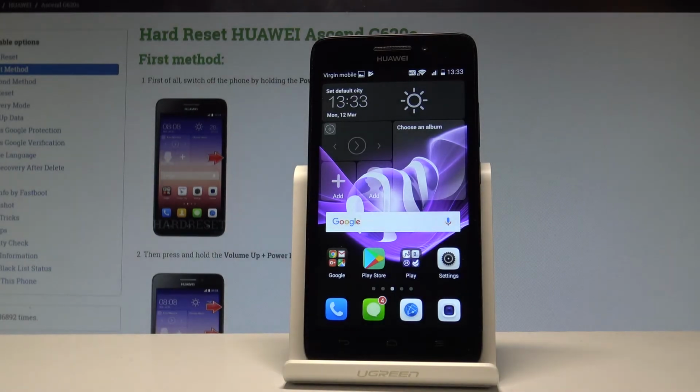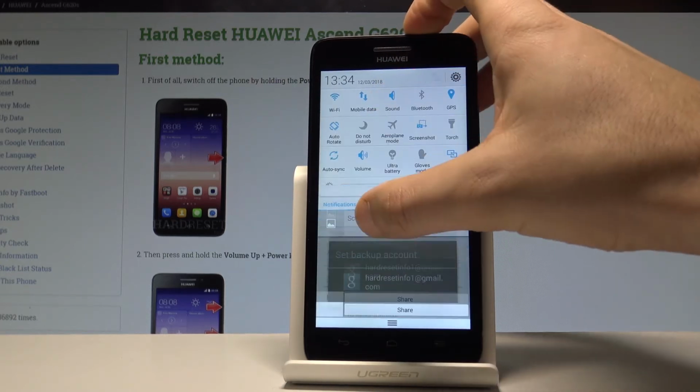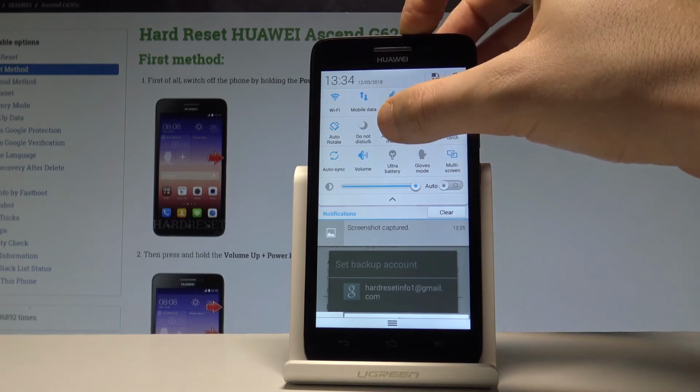Here I have HUAWEI Ascend G620s, and let me show you how to use Do Not Disturb mode on the following device. So at the very beginning, let me show you how to quickly get access to Do Not Disturb. Let's just use the upper bar right here. Let's do it twice. Here you can find the Do Not Disturb icon right here.